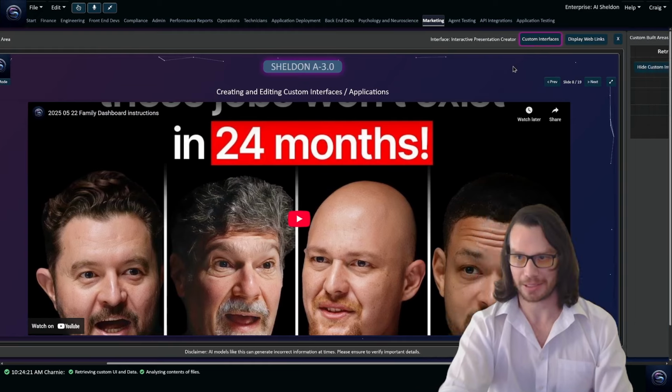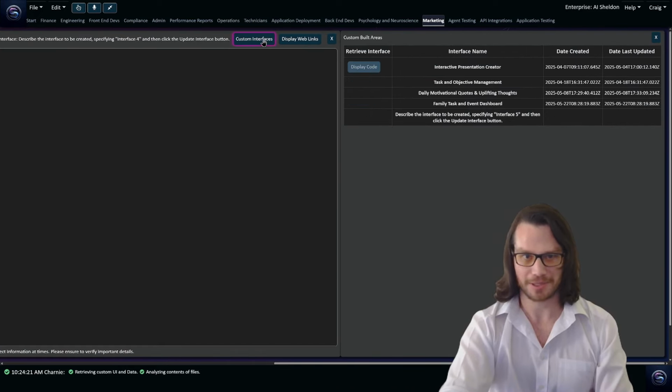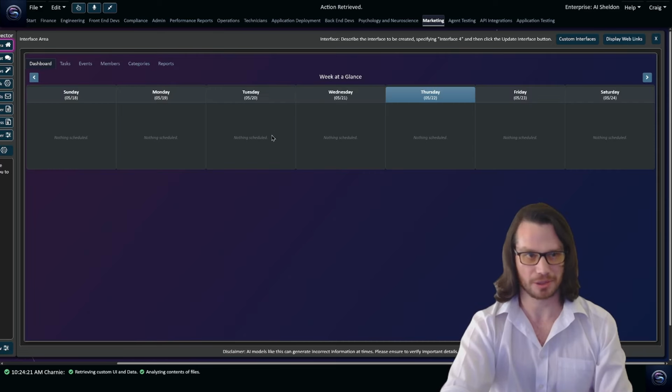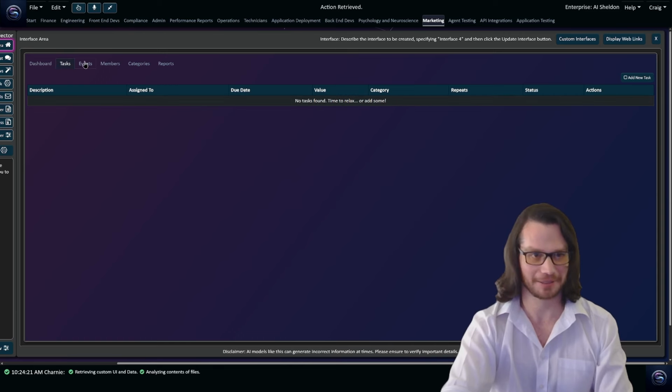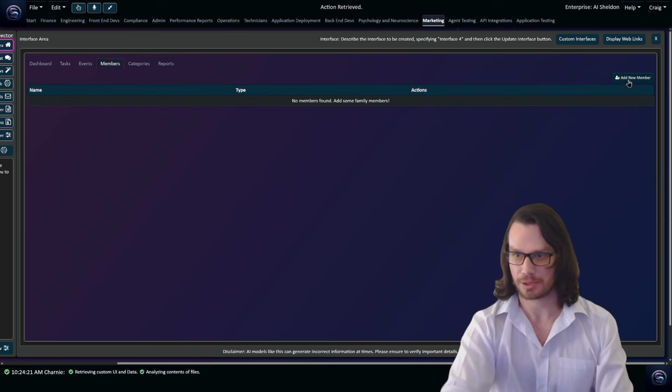So let's have a look at that. Let's see what this interface looks like. Let's see how close it got on the first attempt. Okay, that looks pretty cool. So we've got the week. So we've got tasks. No tasks, fun. Time to relax. That's fun. Events. We can add some events. So let's add some people. Categories, reports. So let's see.